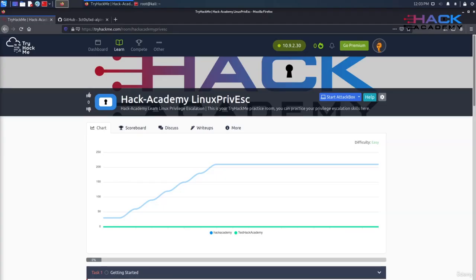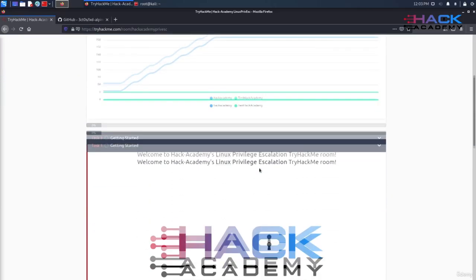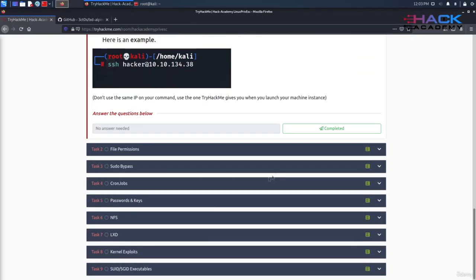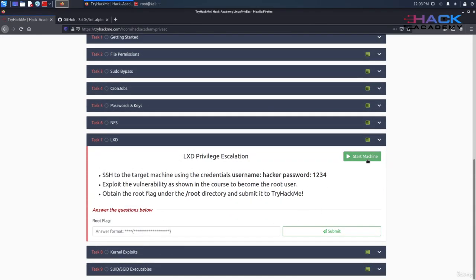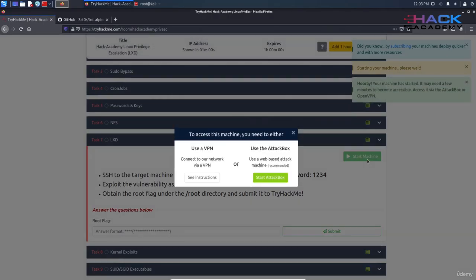In the previous lecture, we talked about what LXD is and how an attacker can use it to escalate his privileges. In this lecture, we're going to put the theory to practice. So head over to our Linux privilege escalation room, scroll down until you see the LXD section and click on it, and also click on Start Machine. Now let's wait for the IP to show up.